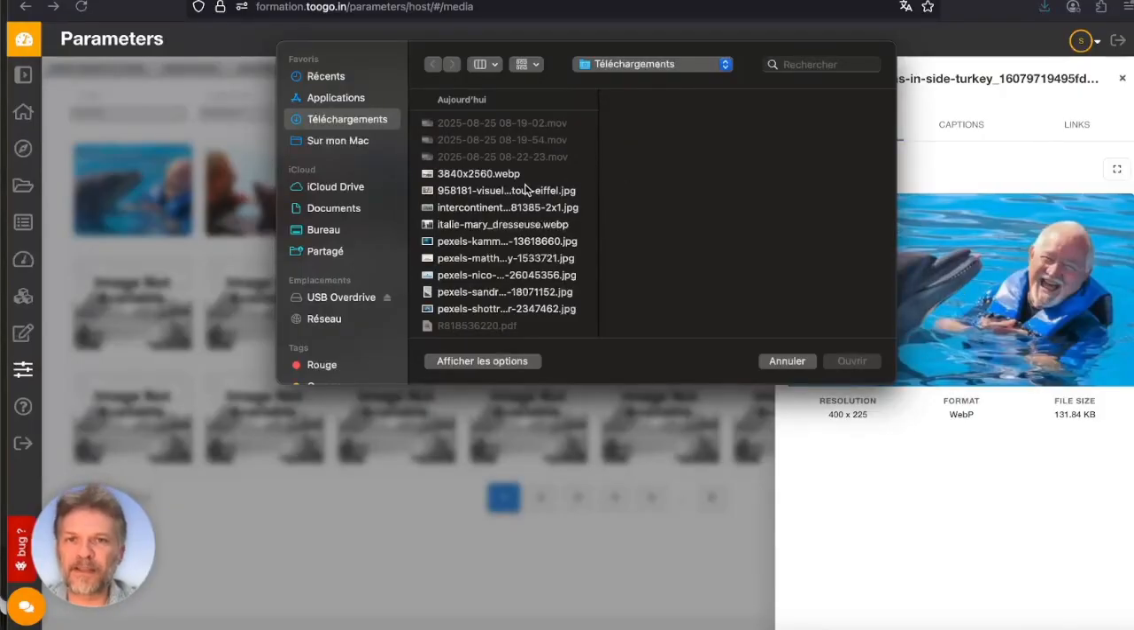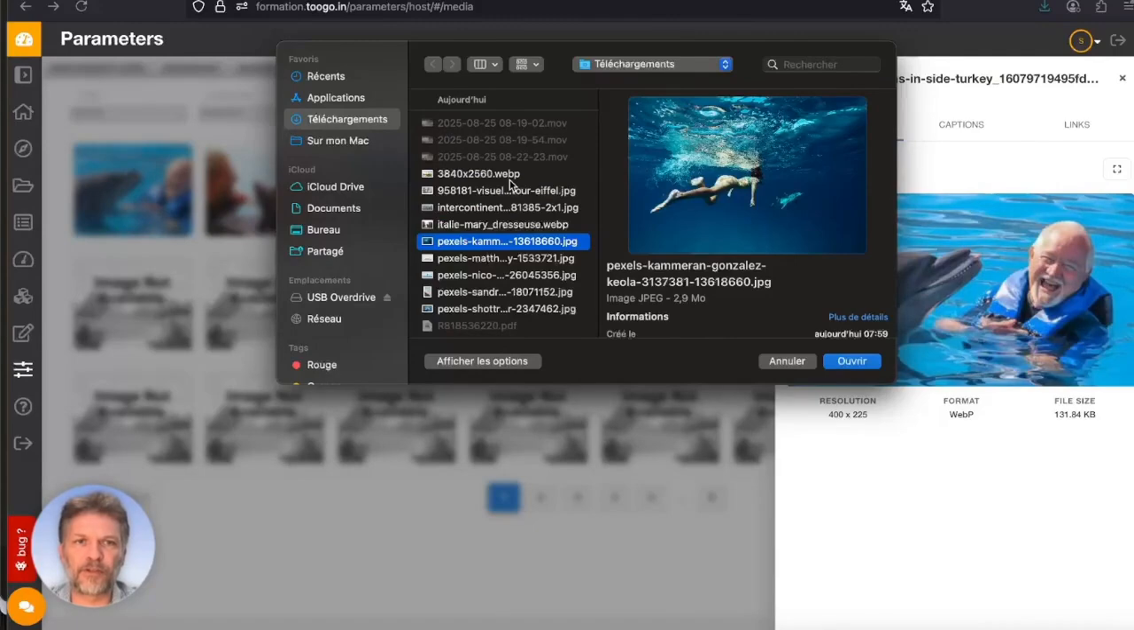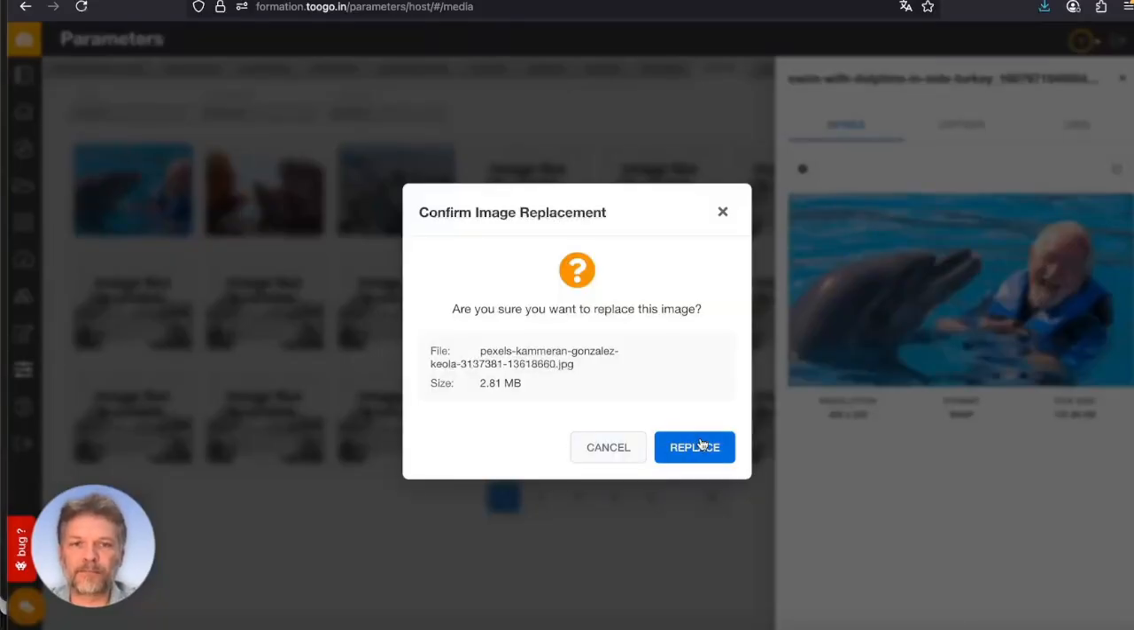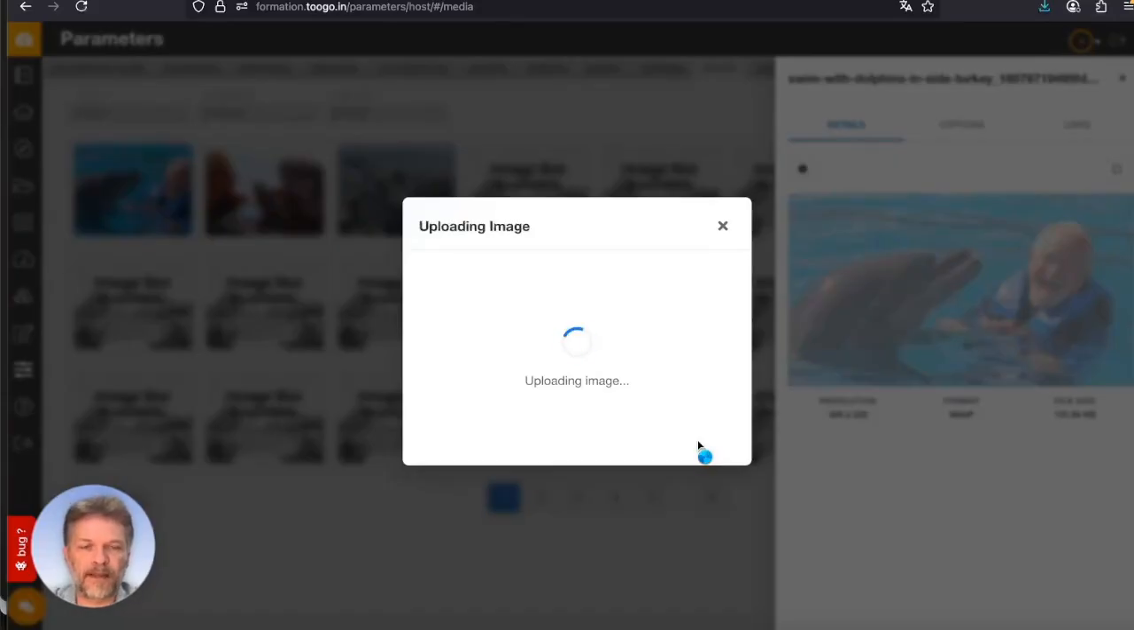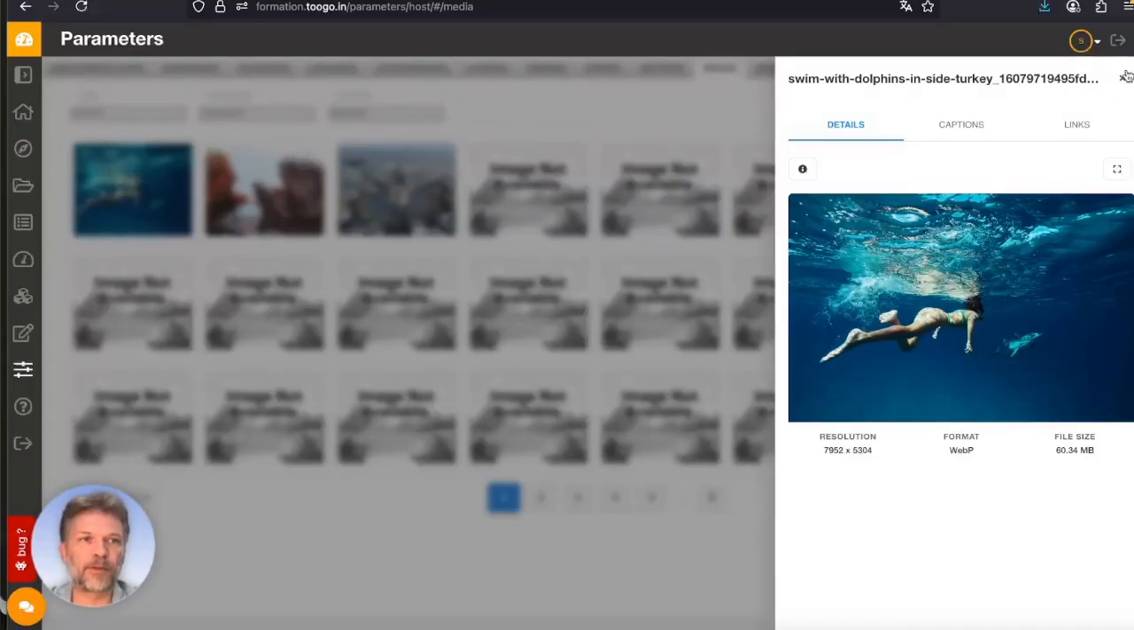I'm going to search in my database. So there we go. I had selected a few images. All right, let's pick this one. I'm going to click replace. Do I confirm? Yes. To go will reload the new image into my database. It's done. I have my image.